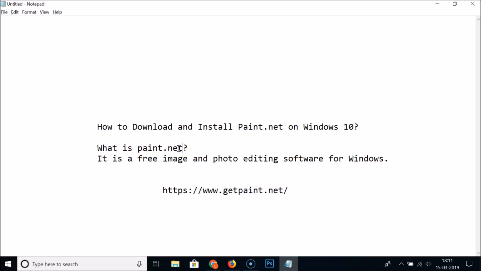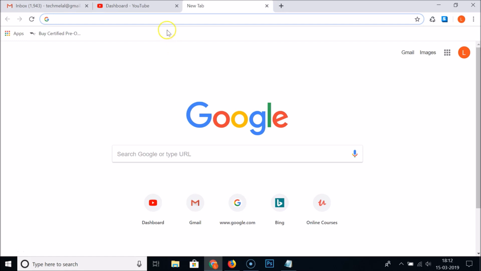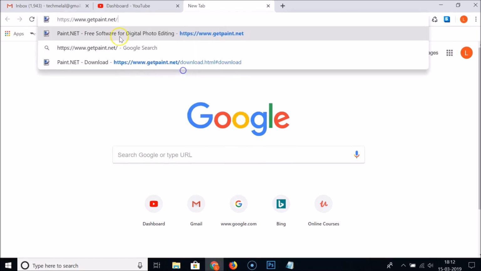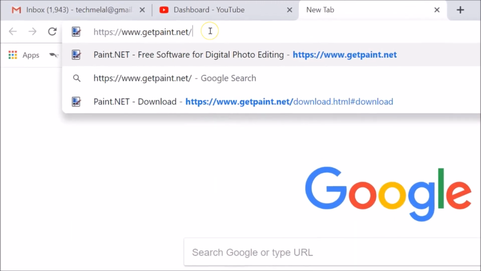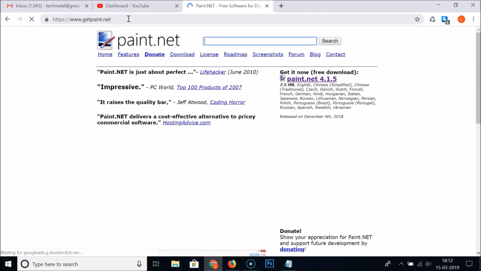So how to download and install? I'm going to show you in this tutorial. What you need to do is go to this website, getpaint.net. I will place this website link in the video description. You can check it out. So let me copy this. Just open your web browser, go to the address bar, type getpaint.net and hit enter on the keyboard.